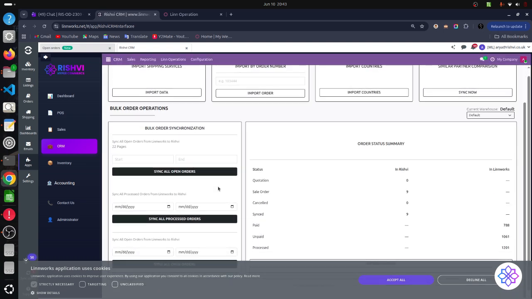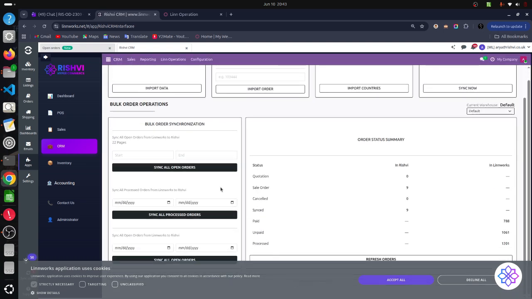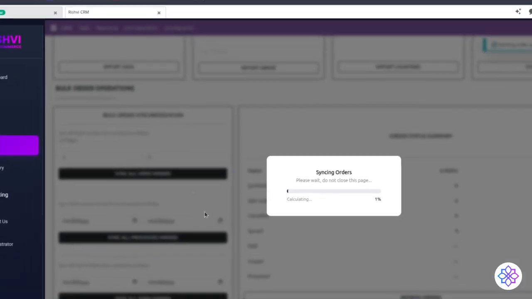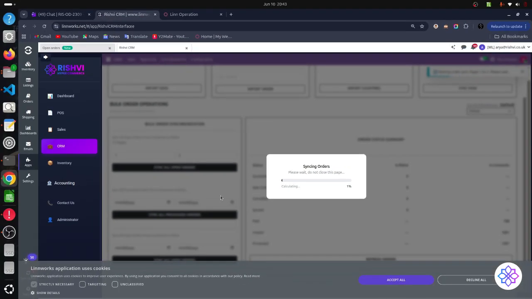And here we have bulk order operations. The first section is to sync all the open orders page-wise: you can give the starting page and ending page, and you can sync all the open orders from your Linnworks account. Before that, you have to select a warehouse from which you want to import the orders.